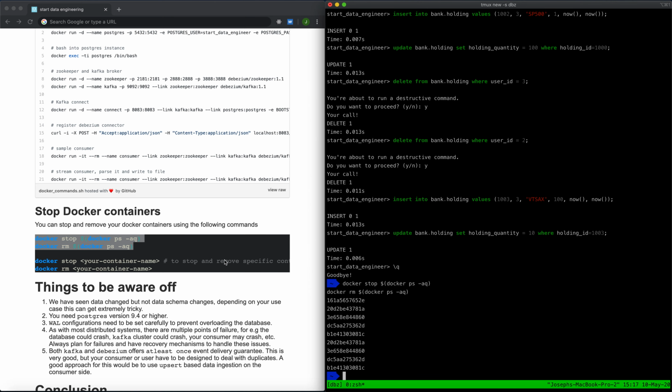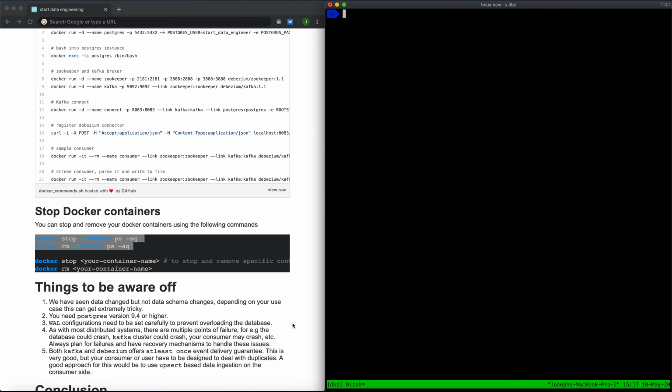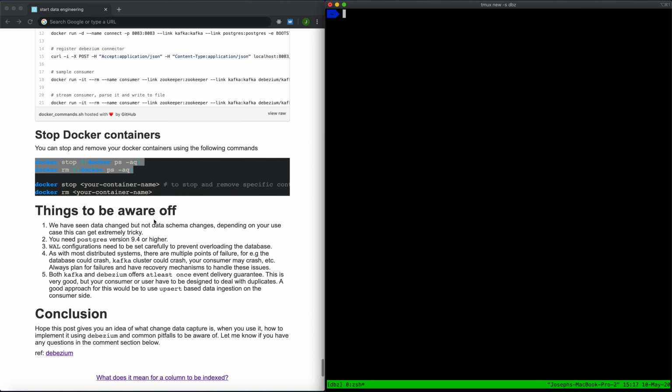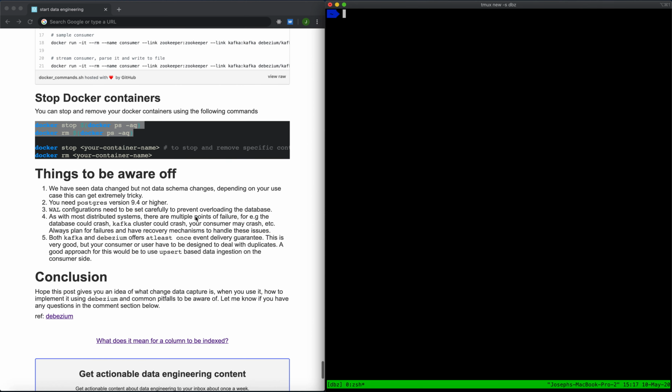So that's a quick overview of what change data capture is. Some of the things to be aware of if you are thinking about implementing change data capture is that in this scenario, we were capturing only the data changes, not data schema changes. DDL type changes can be tricky to capture and use. You also need Postgres version 9.4 or higher. And when you set your write-ahead log configurations, make sure that you're not overloading the database.